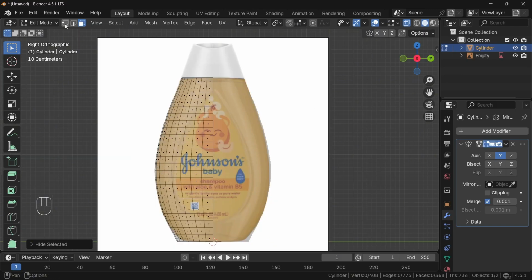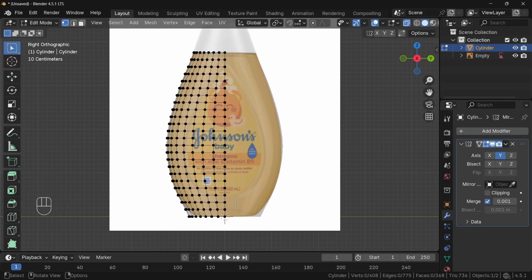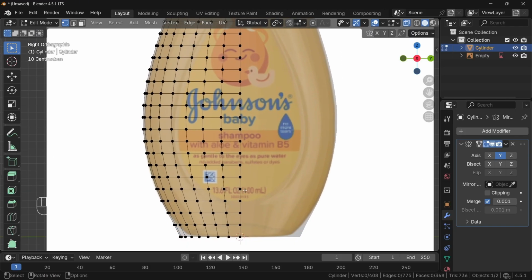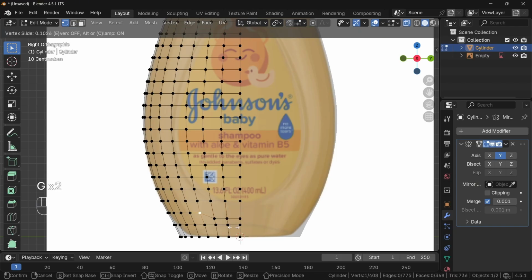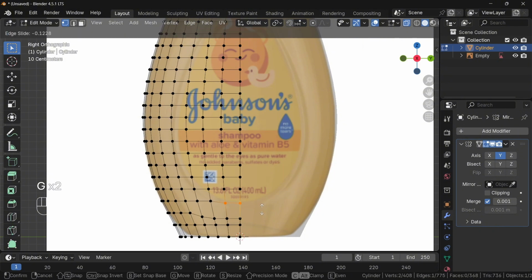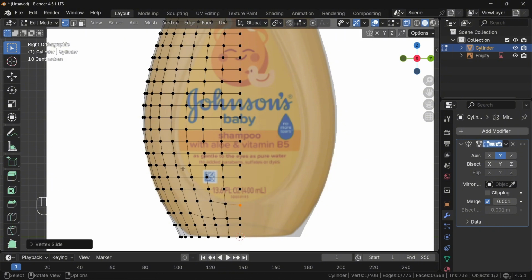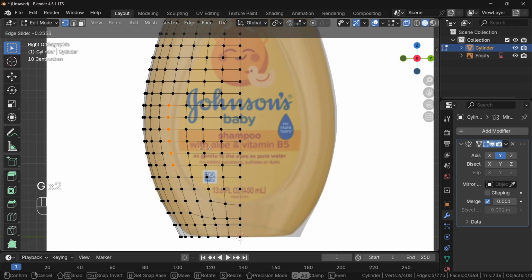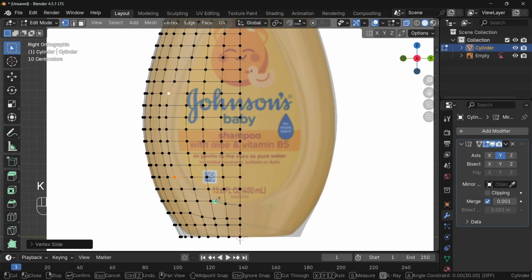Now, there are 2 ways to create this shape. I prefer using the knife tool because it gives me more control over where I place vertices. Whichever method you use, you will need to clean up the topology afterward. But with the knife tool, at least the vertices land where I actually want them. I will cut the outline with the knife tool.